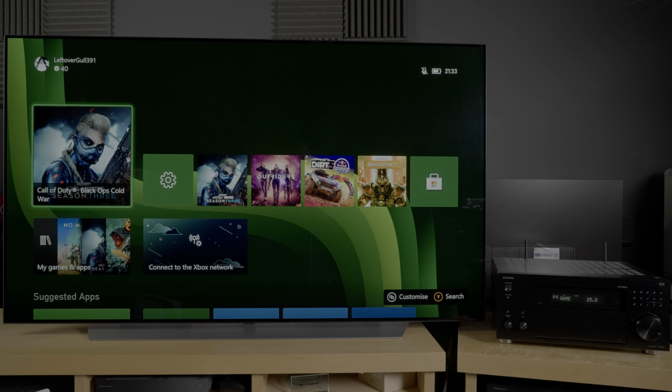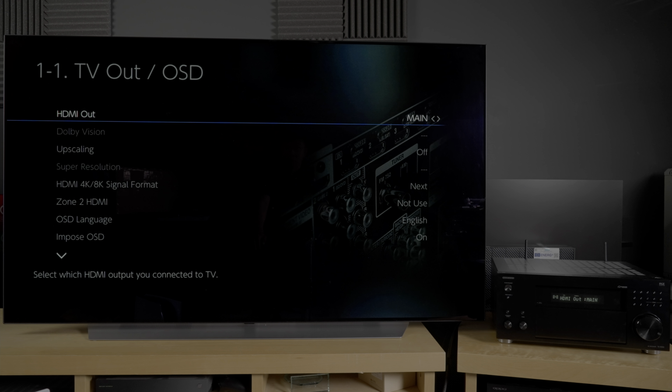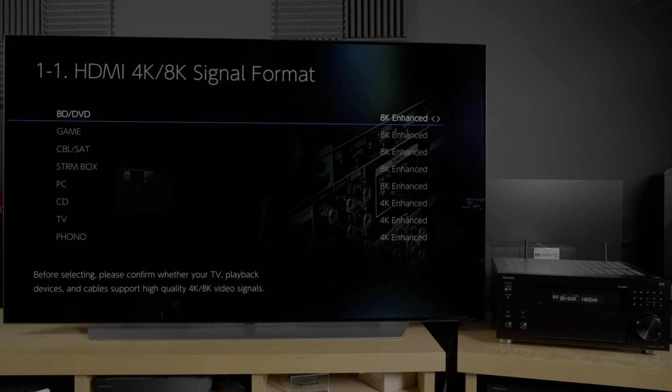If I can summon the user menu on the Onkyo RZ50, and if I go into TV out and go down to HDMI 4K 8K signal format, you can see that I've set most of these inputs to 8K enhanced, which is necessary to unlock the highest HDMI 2.1 bandwidth that this receiver is capable of.